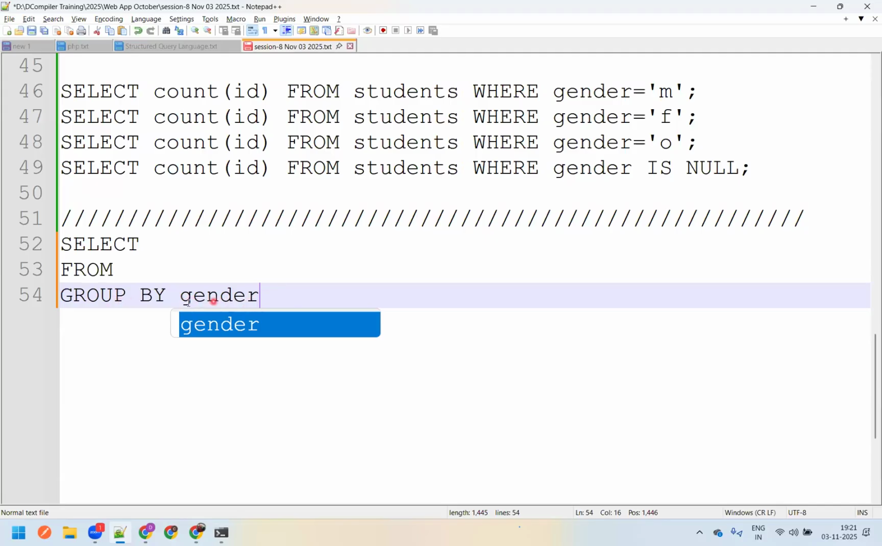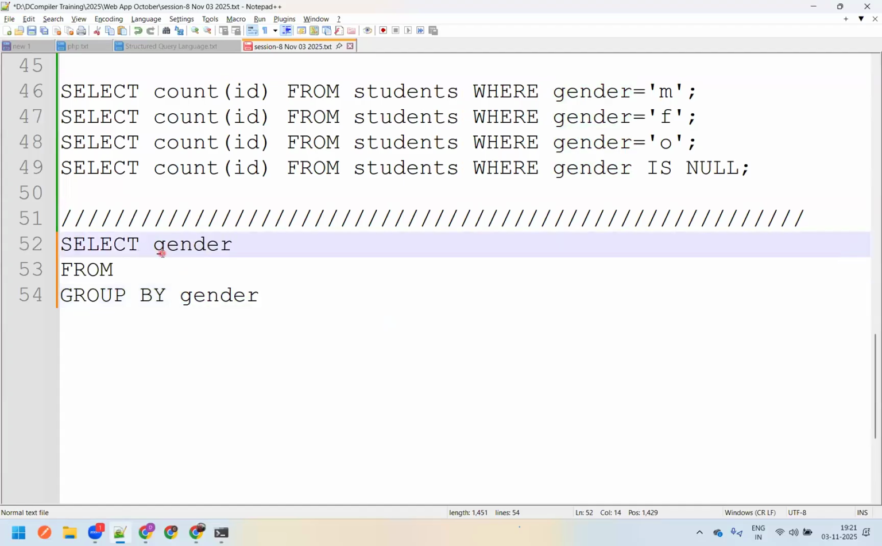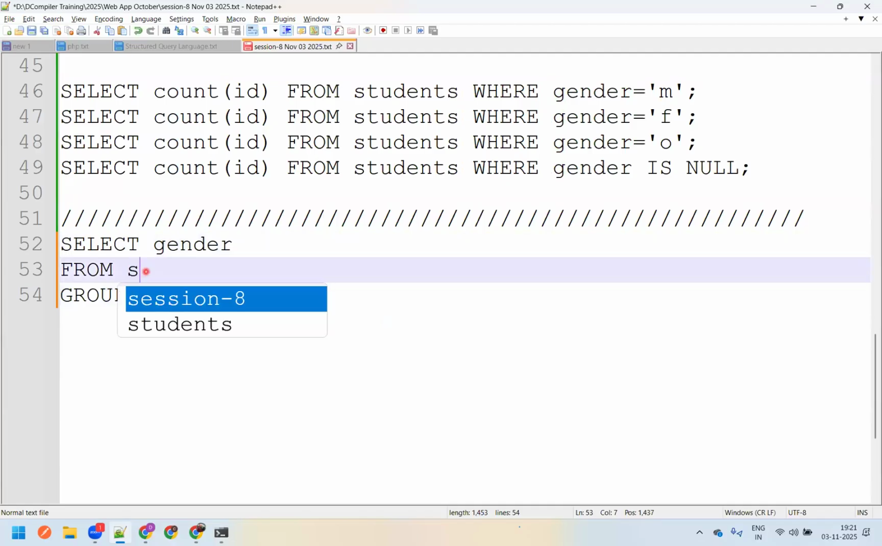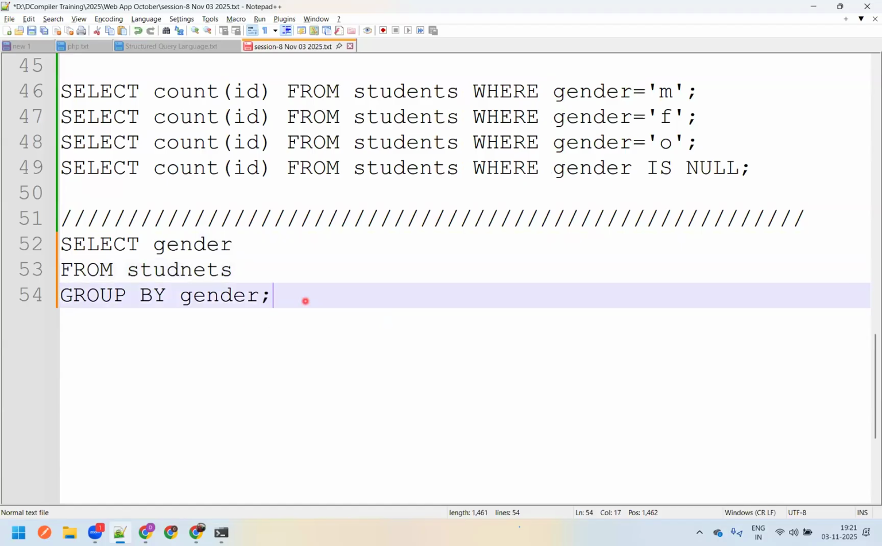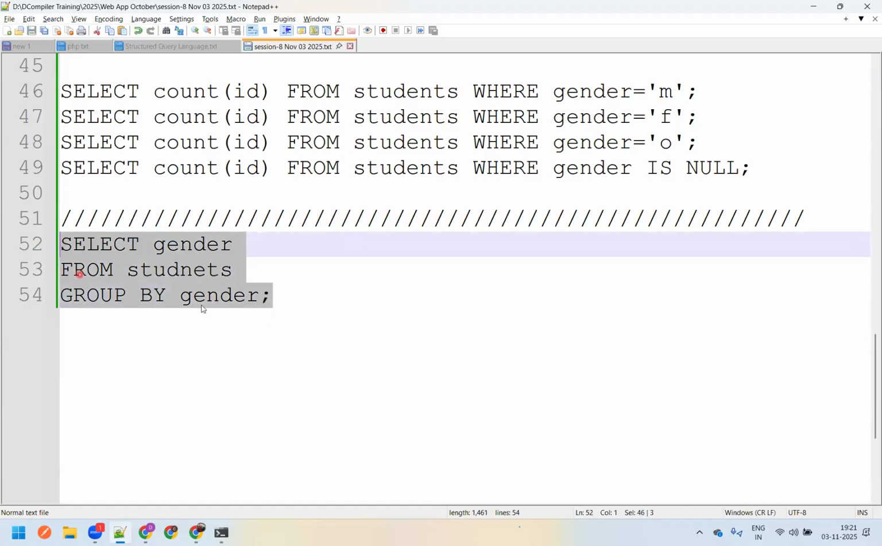When you write group by, always begin with this area. Group by clause based on gender. This column has to be placed in the select. If you don't do this, it will be an error. So it is on students, right? So let us execute this. Let us see what is the result we'll be getting.